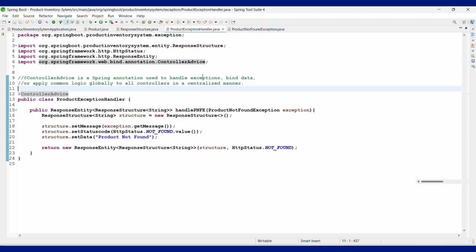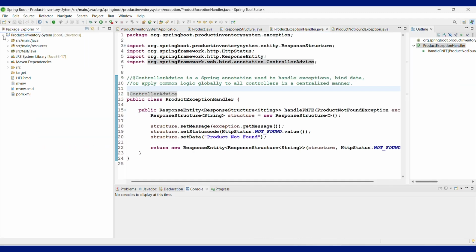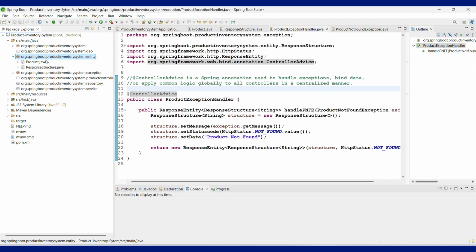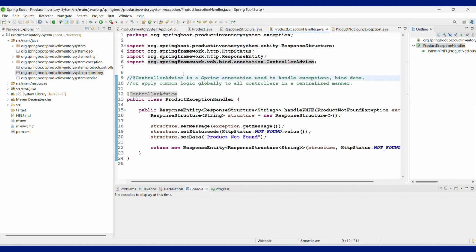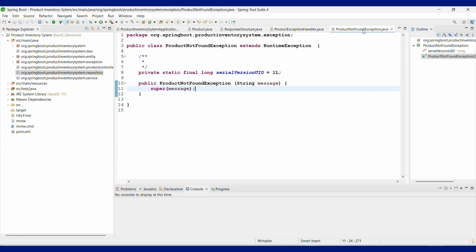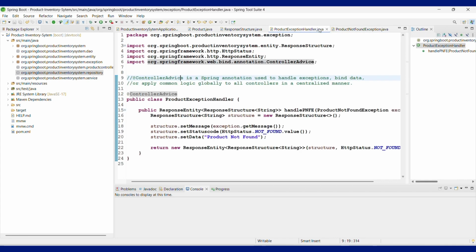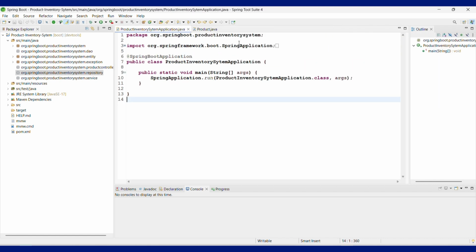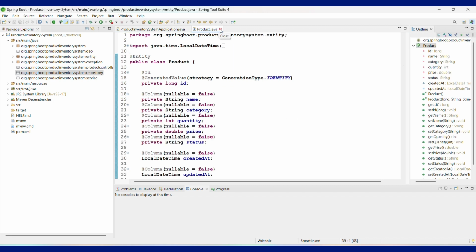Just Control M and come here. See, these two things are done here: the entity package and the exception package. Now just move over to the product inventory system project, so we'll implement this. Okay, just remove this here, remove it, remove it, and then remove this.